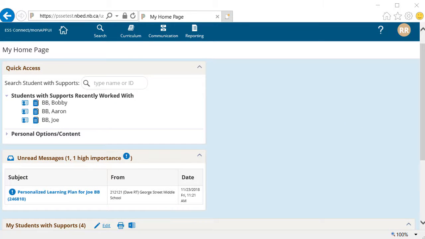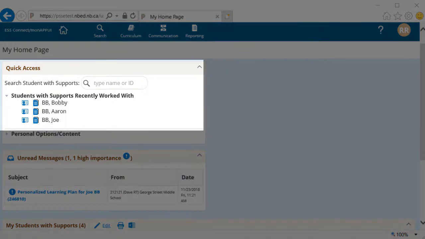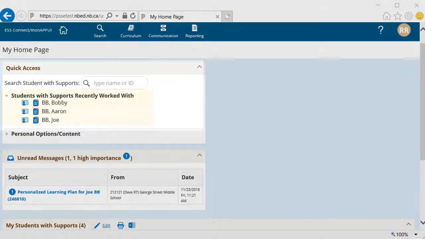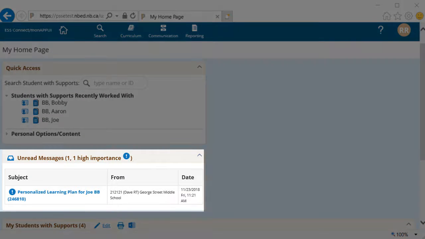Now let's look at the panels on the My homepage. Depending on user rights, the following panels may appear. The Quick Access panel will make life easier when it comes to ESS Connect. Here, there is a Student with Support search box, or students can be selected from the Students with Support's Recently Worked With list. The next panel is Unread Messages.